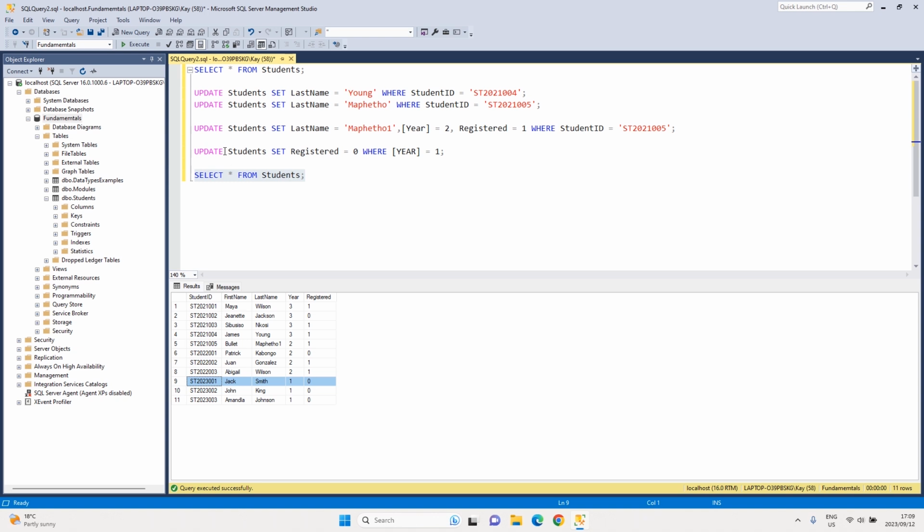So if you run an update and it doesn't have a where clause, what's going to happen is it's going to update all of the records in that table for that specified column, or maybe for those multiple specified columns. For an example, if I were to run this without the where clause here, it will update all of the students in this table to not registered.